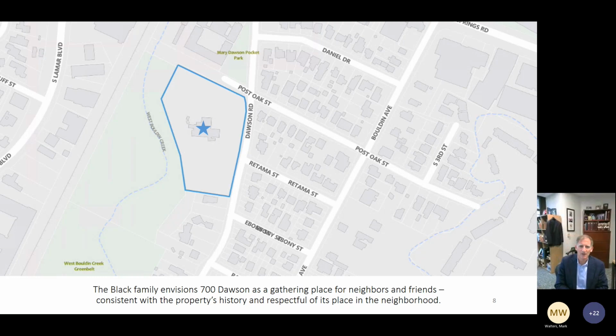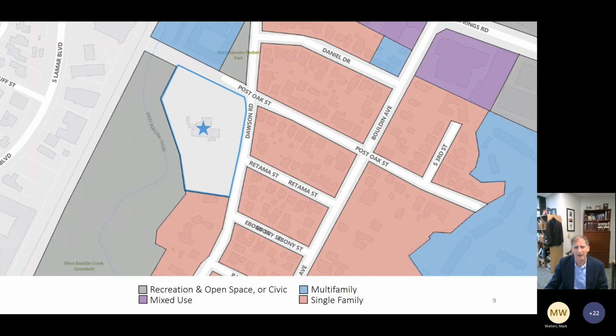So to put these cases in perspective, as you already saw from Maureen, here is the property, and here are the different neighborhood plan FLUM designations in the surrounding area. As you can see, there is civic and open space to the east. And then multifamily and mixed use to the north. And on Barton Springs, you can see that up there, the purple, and single family designations to the east and south. And then, I apologize, I just realized it's the open spaces to the west there. My bad, that's the green.